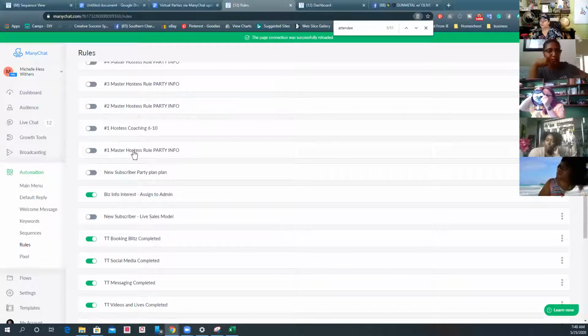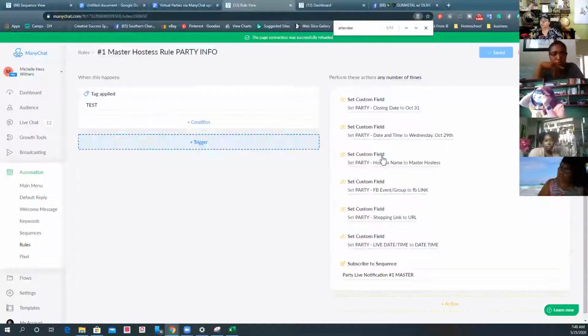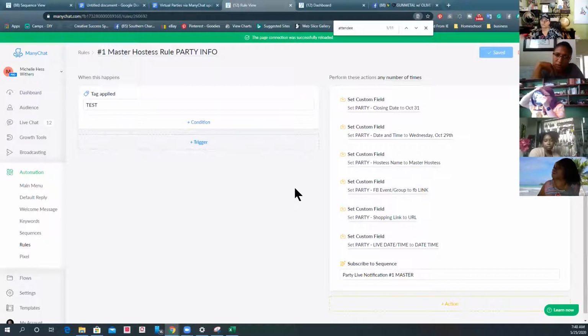Okay. So on this party info number 1, Joy, you see there's a screenshot of this in your PDF. In the messages that we use for party plan, it has a party start date, when the live is, some of this is mostly dates and those kind of things, and then the event or the group where people are connecting and communicating.